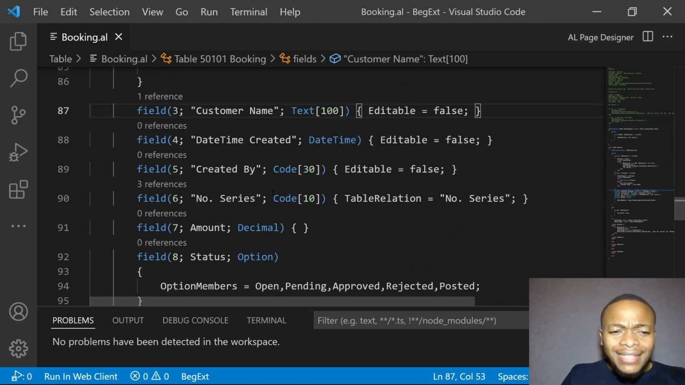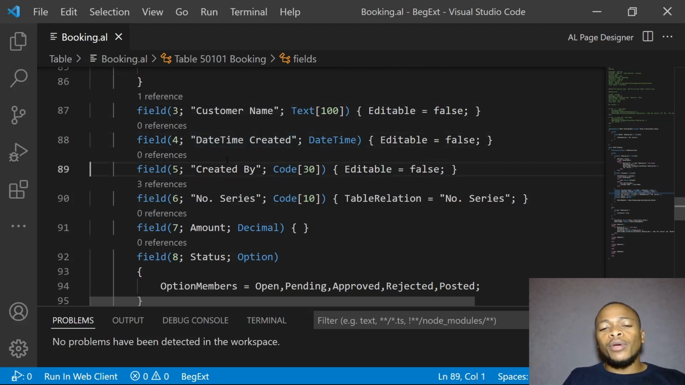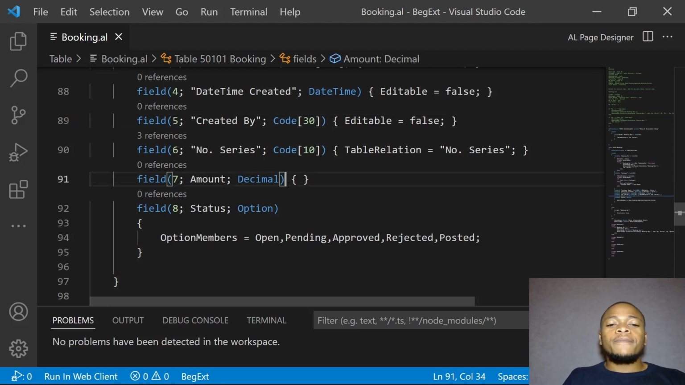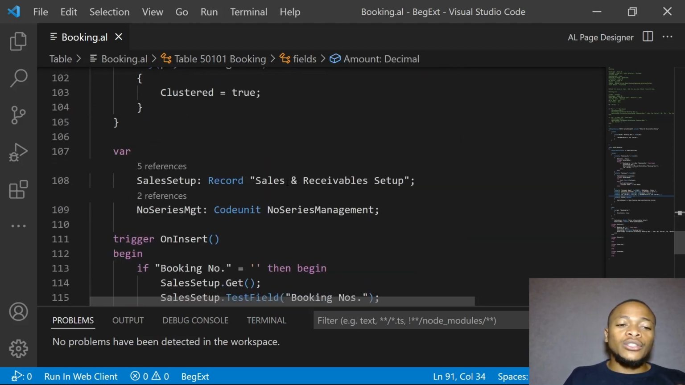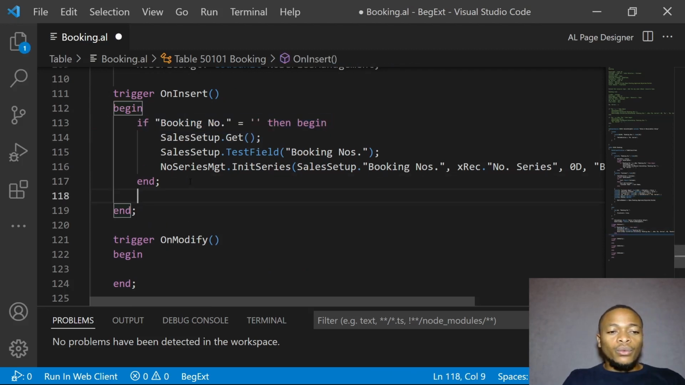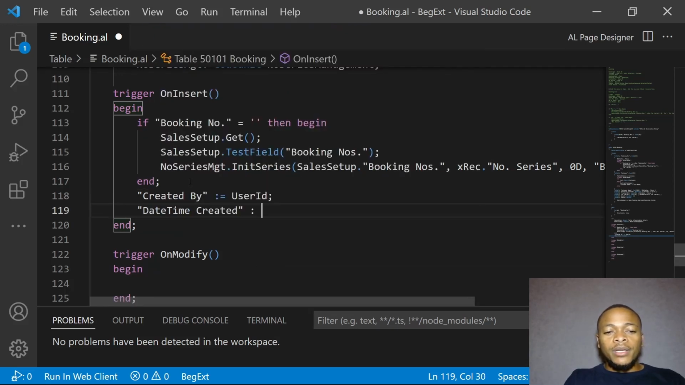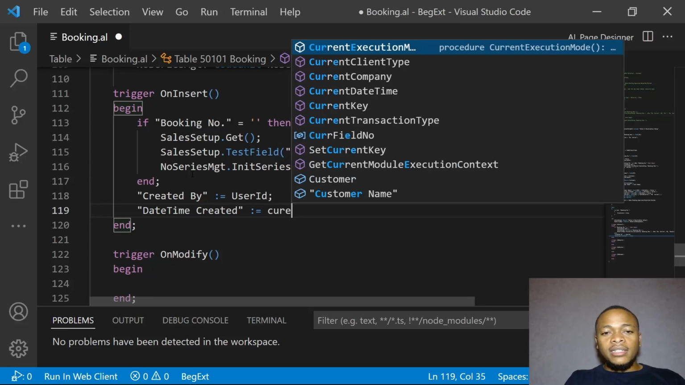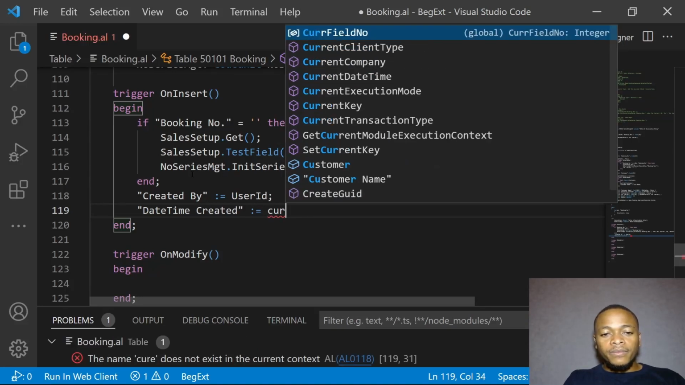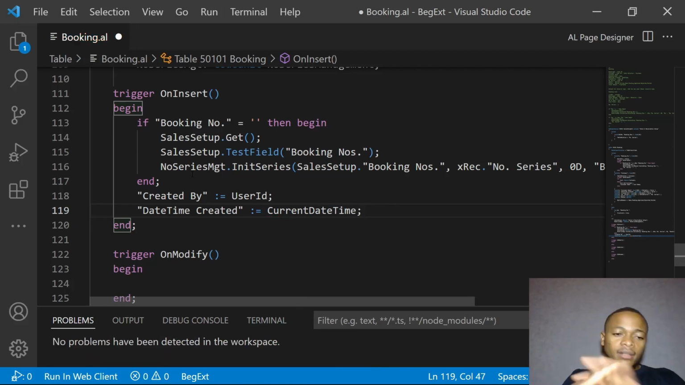And then while inserting, we make sure that the datetime created is populated and the created by is also populated, because this will have default values that should not be changing. So after inserting the number series, we'll just specify that created by is the user ID, as well as datetime created will be the current date time. This will give you the current date time of the system.